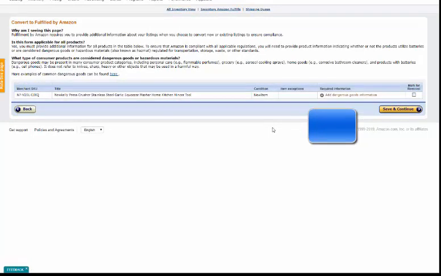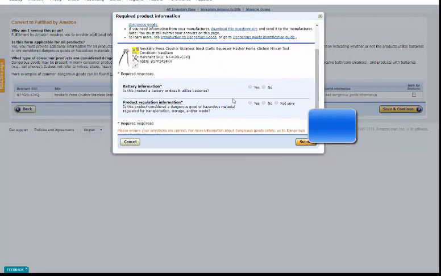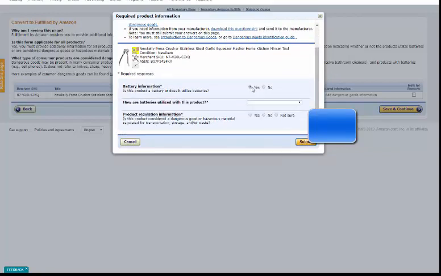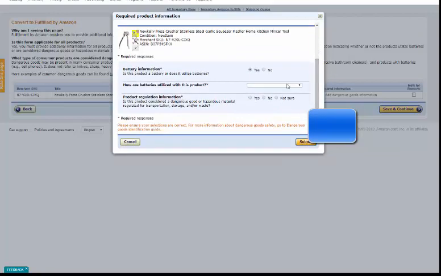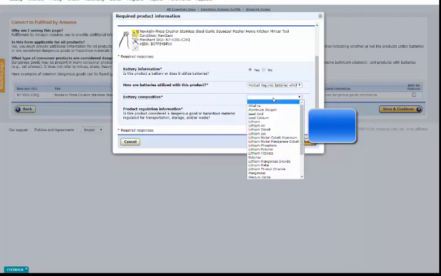The next screen that pops up is telling me to convert it to Fulfilled by Amazon, and right here they're asking me to add the dangerous goods information. Okay, so I click on that, and it pops up a screen and asks me, does it have batteries or utilize batteries? Well, if it does, then you say yes, and you start answering the questions. All right, I'm going to delete this, but I'm going to say that it requires batteries, which are contained in the product. Let's just say that's what this product is, and then it asks for the composition, and I select the composition lithium ion, let's say.